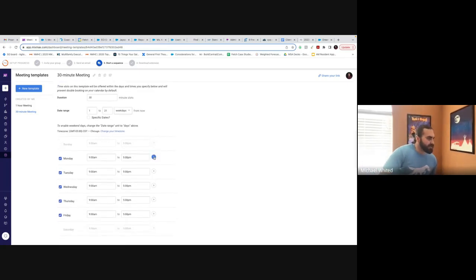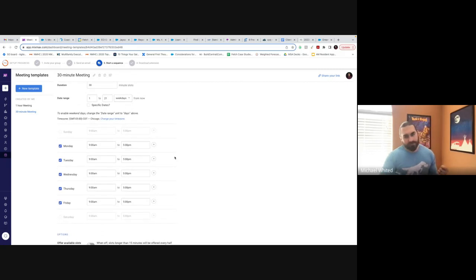Underneath that is going to be the hours that you allow people to book. So it's going to default to business hours, 9 to 5. Obviously, if you're going to make a 30-minute meeting, you can up that to 4:30. If you don't mind staying later, you can push it back, whatever the case is. But this is just going to be what the recipient is allowed to book you for.